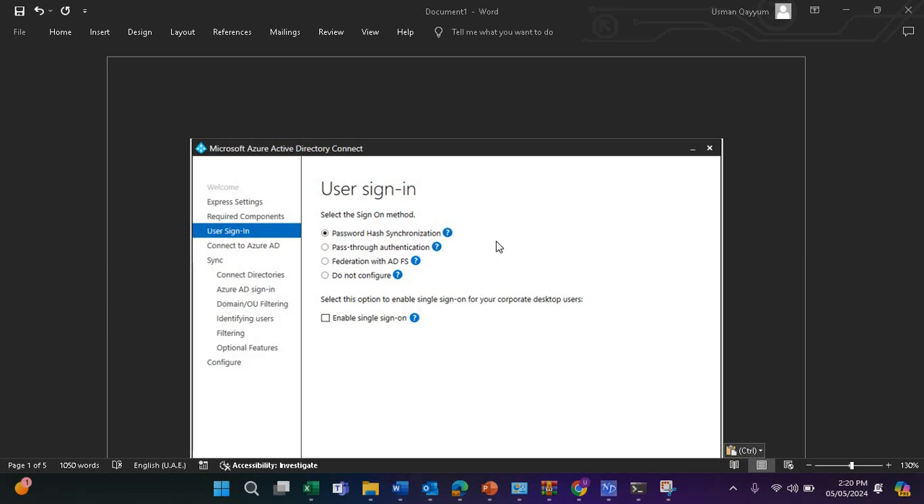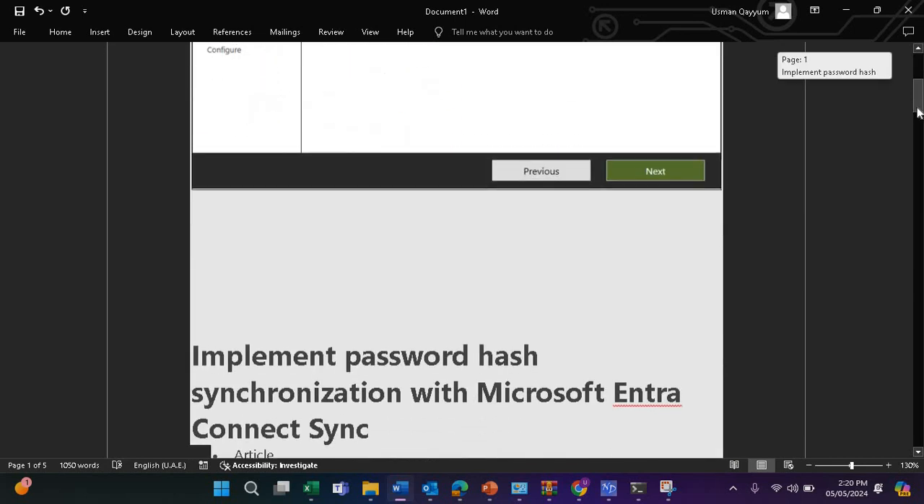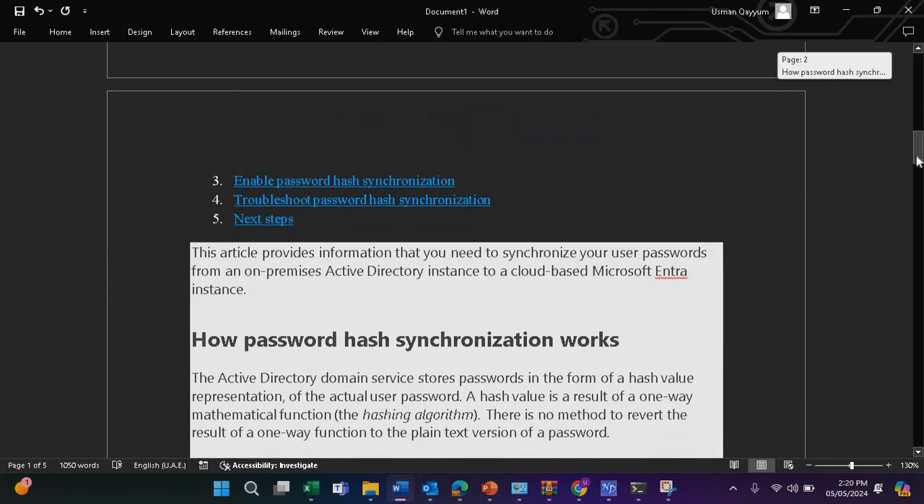What happens when somebody tries to log in to the cloud? This hash request comes to our systems and it checks the password hash. If it matches the hash, it will allow the sign-in, and if it does not match, it will deny. So in password hash synchronization, our password is stored on the cloud, Office 365 or Azure Active Directory. Now we will go into the detailed implementation.